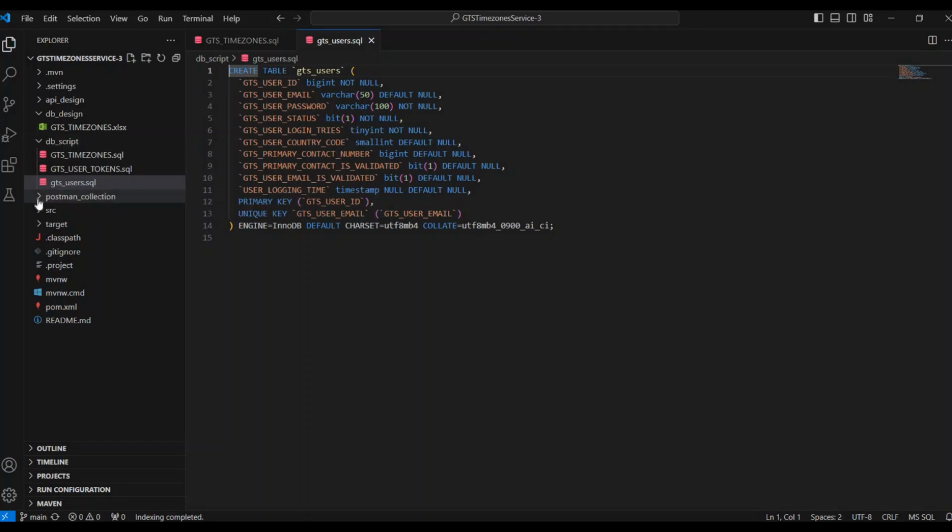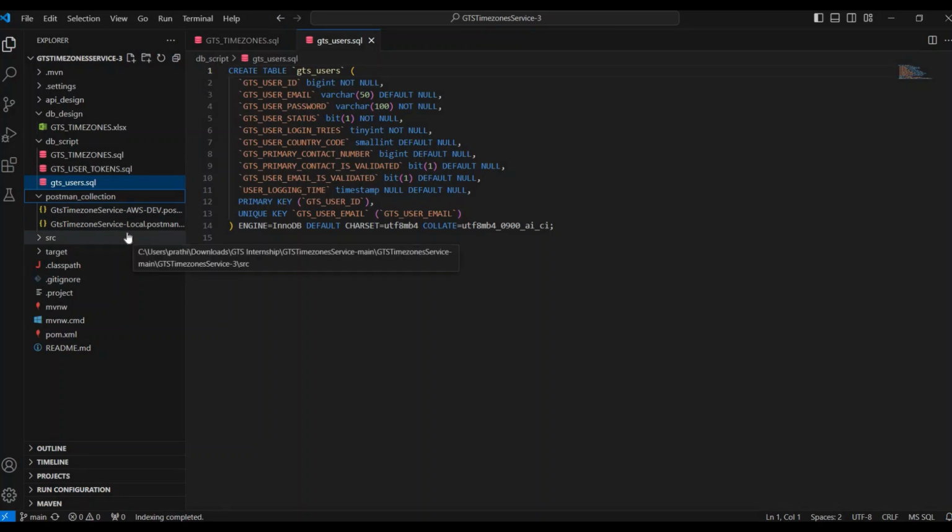The next is the Postman collection. We can import this Postman collection to improve our workflow when working with microservices. It helps to test the API. It's not run in Visual Studio, but it helps to improve the workflow and test the API in the Postman application. The next is the source.